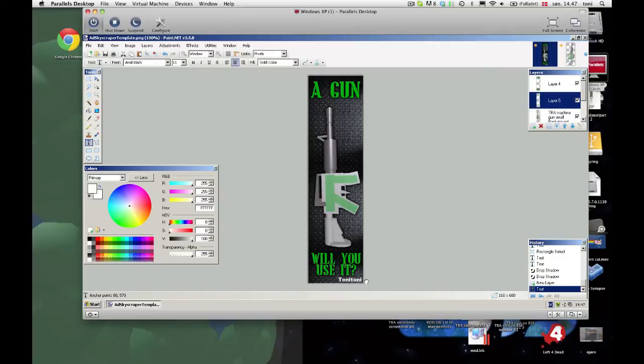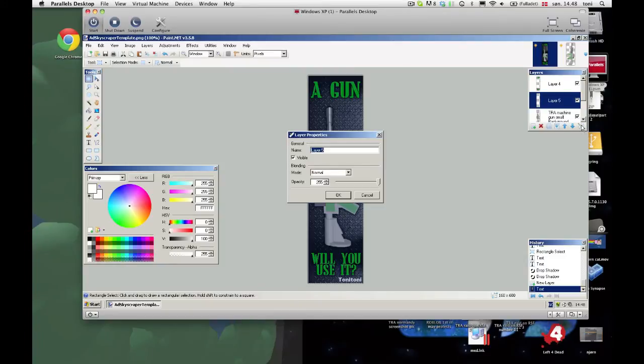Now, usually this is called a watermark that I'm going to make now. Once I'm happy with how it is aligned and the color, I'm going to deselect, just select the rectangle tool, and then go over here in the layers window and click on layer properties, or just properties here.